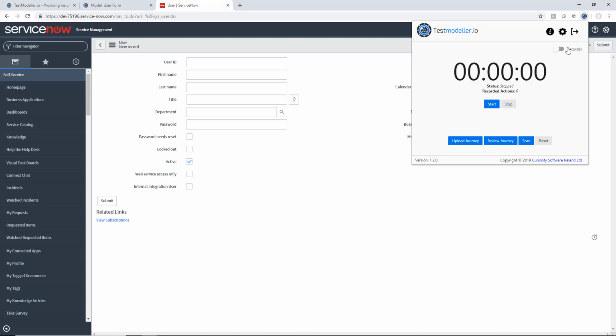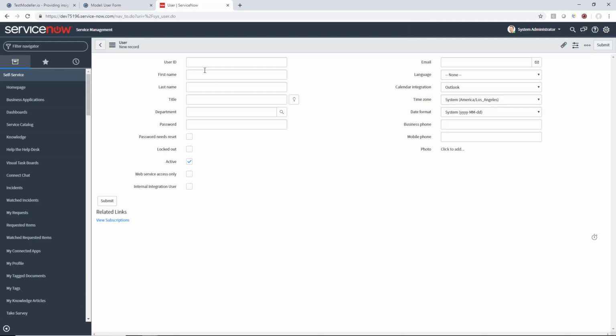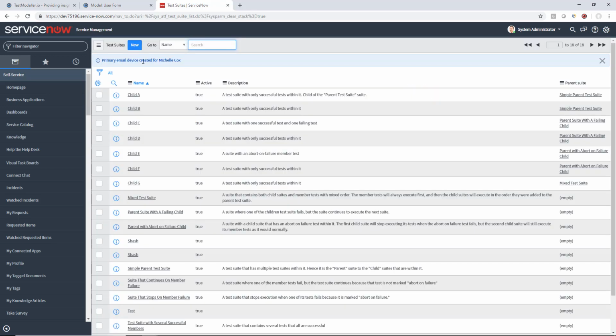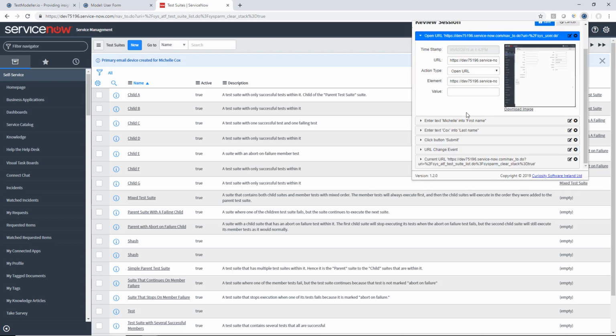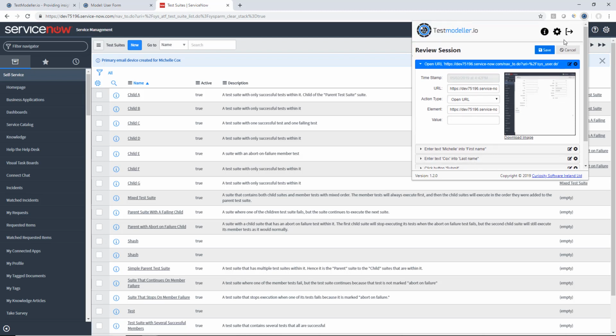So what we're going to do here is go into the extension and click Start, and we're going to go through and make a new entry. Here we're going to add a user with the first name Vishal and the last name Cox, and we'll click the Submit button. We'll see here we get a new notification saying a device has been created. If I go into the recorder here and click Stop, we'll see that 6 actions have been recorded. We can review the journey here and see a descriptor for each of the activities that took place.